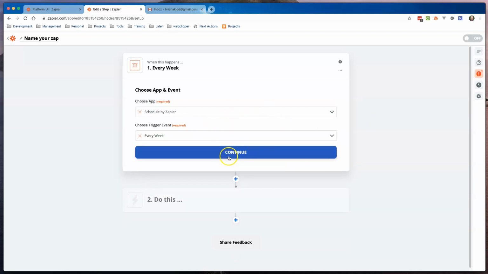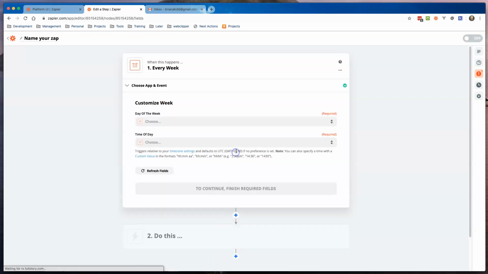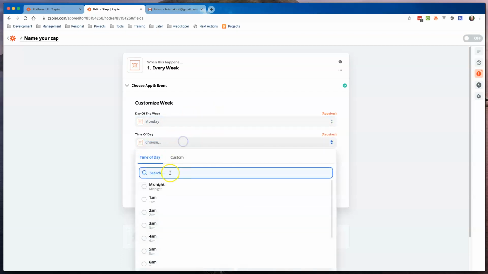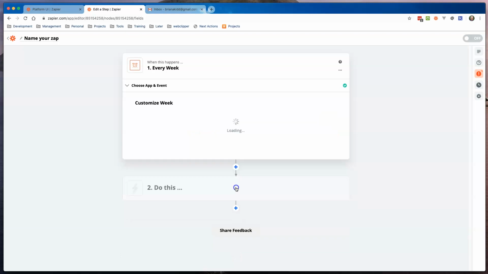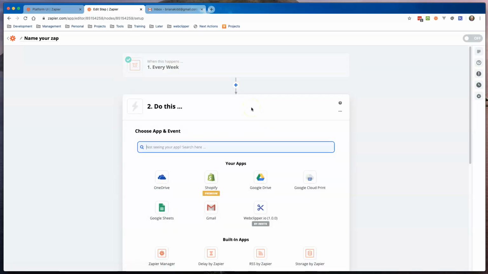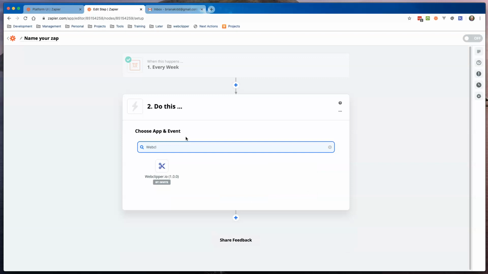Now you'll have another type of trigger. I don't know if it's a form submit or a new order created, whatever that may be. But for this demo, I'm going to do it this way. And I'm just grabbing some data because I'm going to trigger this manually anyway. Okay, now that we got a trigger in place, let's choose Web Clipper.